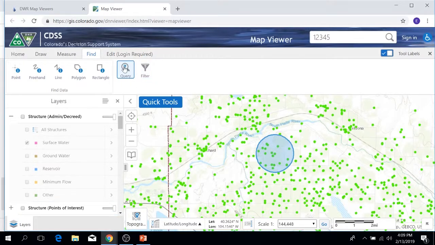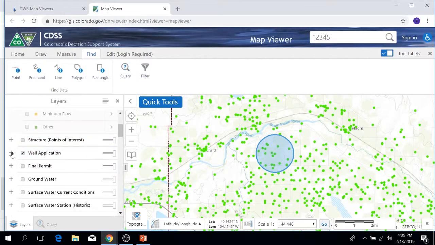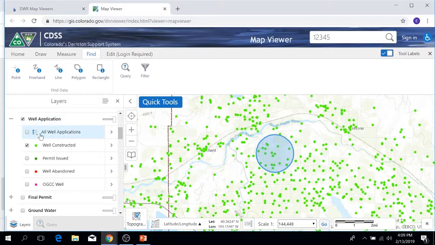So first I'll show you query. In this area, what you first have to decide is what you're showing on the map versus what you want to see here. So I'm going to do a query on wells that are constructed. That's the default layer I've got on here. If I go back here to well applications, again, if you open up and expand it, the green dots are constructed wells.